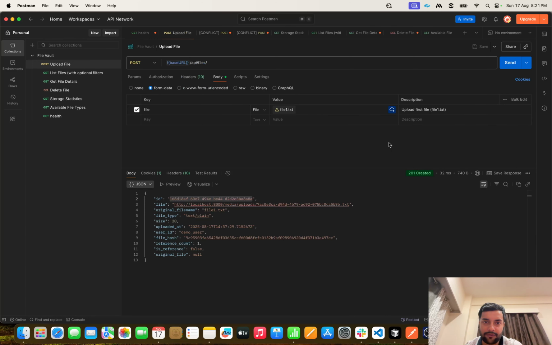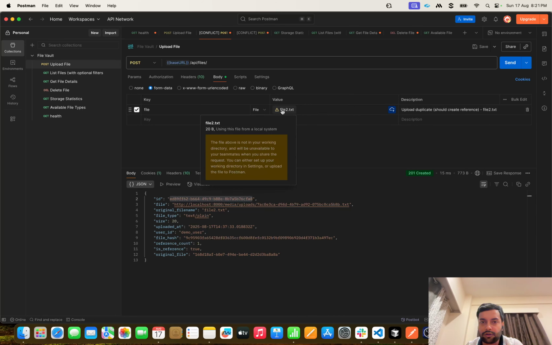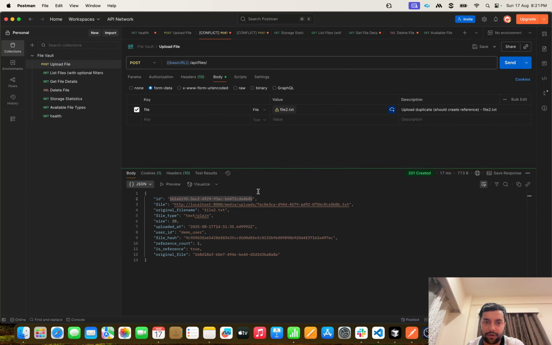Now I'll upload the first file, file1.txt. You can see that you got a file ID here, and the size is also rendered in the response, which is 20. Now I'll upload the second file. Already showed you that file2.txt has same content as file1.txt. You can see that is reference is coming as true, which means that it is reference to another file and the storage won't be used. Now I'll upload a JSON file, which is a different file with different content type. You can see that here a JSON file is uploaded.